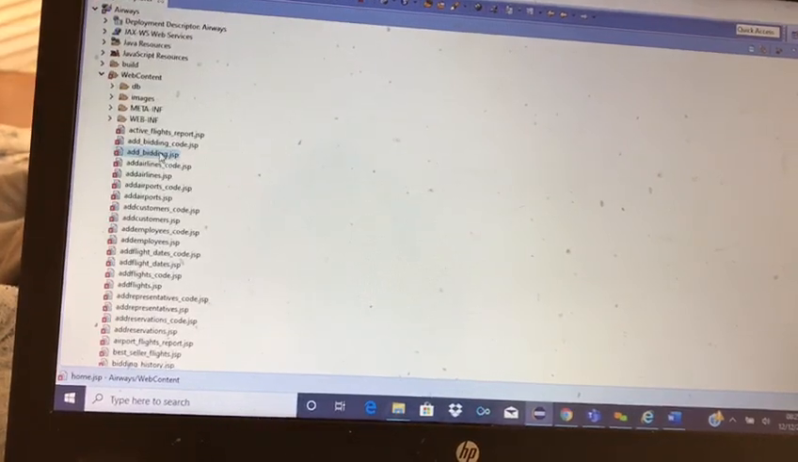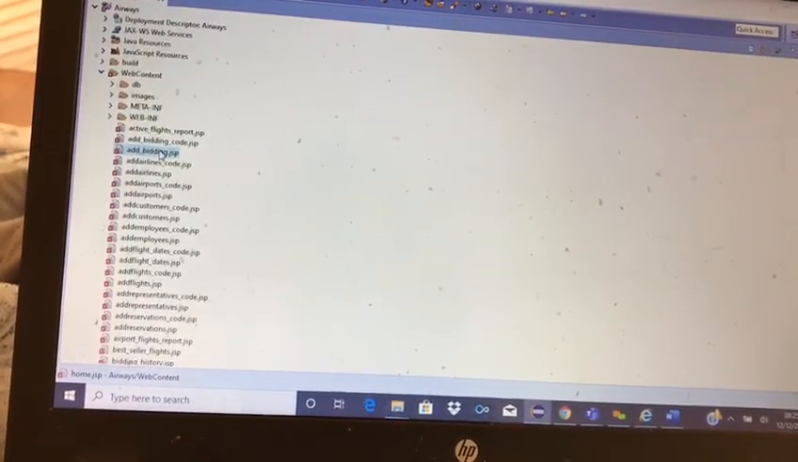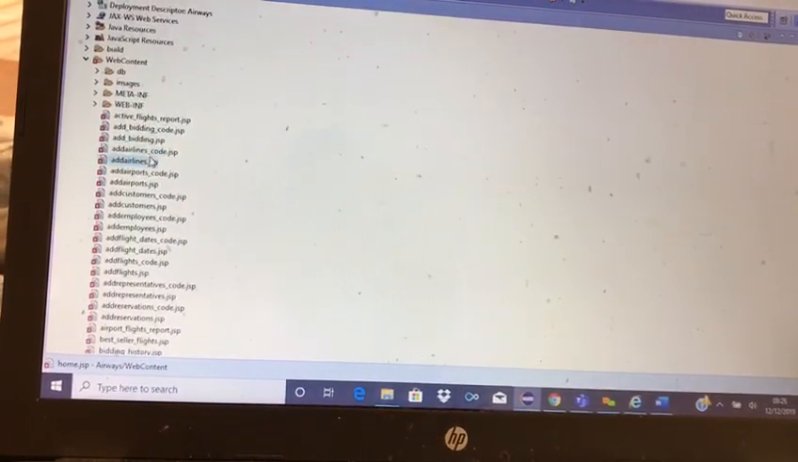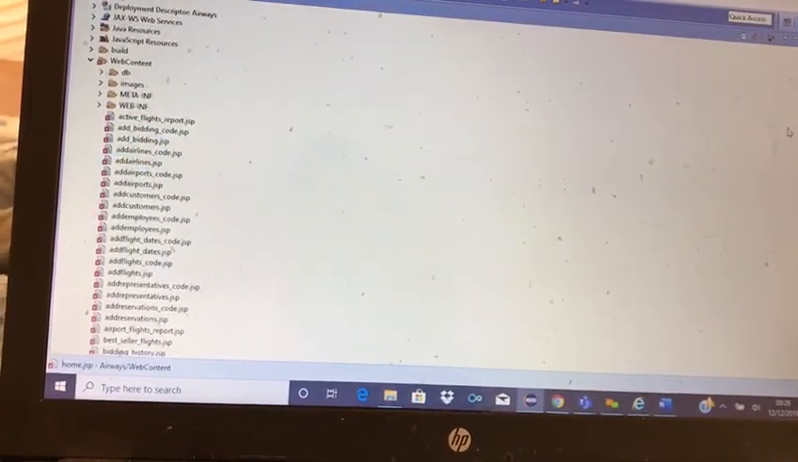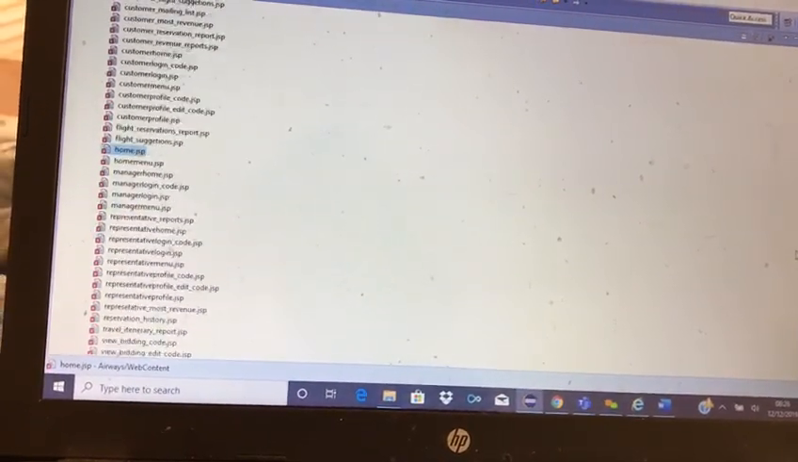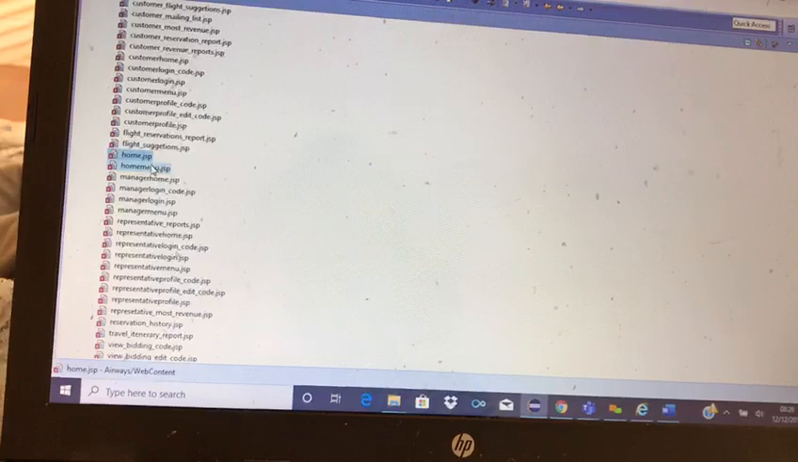For the background, I developed the code in Eclipse Mars, supporting JavaScript in JSP format and using HTML and SQL as the front end. Here you can see my individual JSP pages. My main focus is the home JSP.